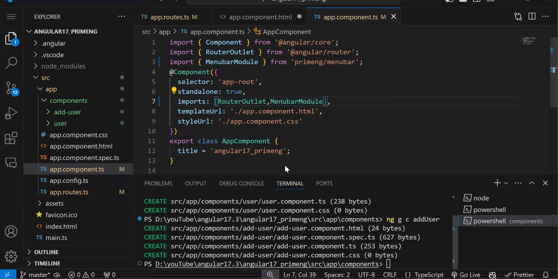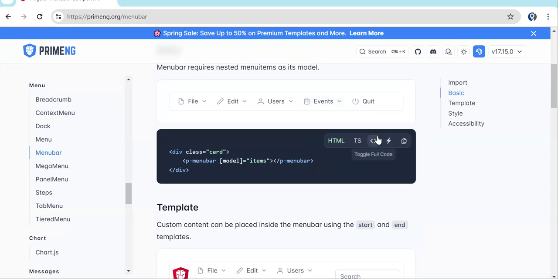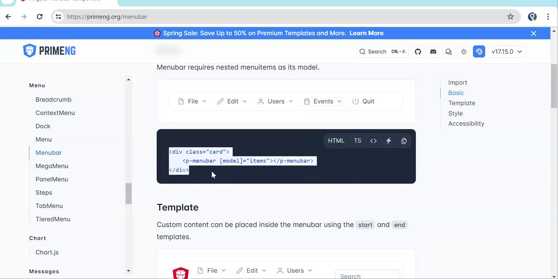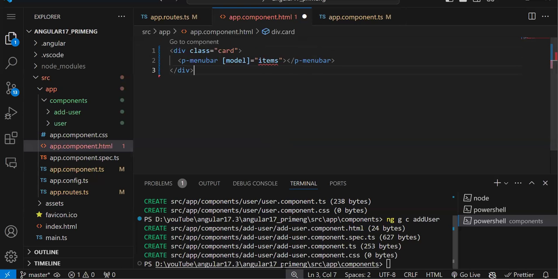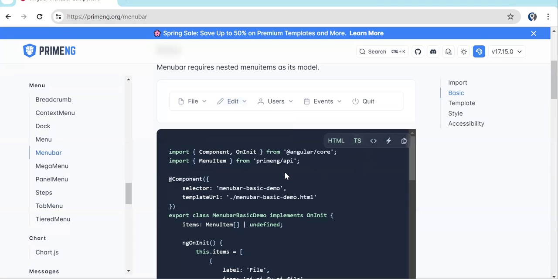Then how do we have to use it? Everything will be provided over here. So see, you can see the whole code also, toggle full code. This is the HTML code. So let's copy it. We don't need the card, or let's use the card also. Let's see how it looks. Now in the HTML, I will put it. And now here it needs the variable. They will provide the variable also. So here, this is HTML. Let's move on to this.